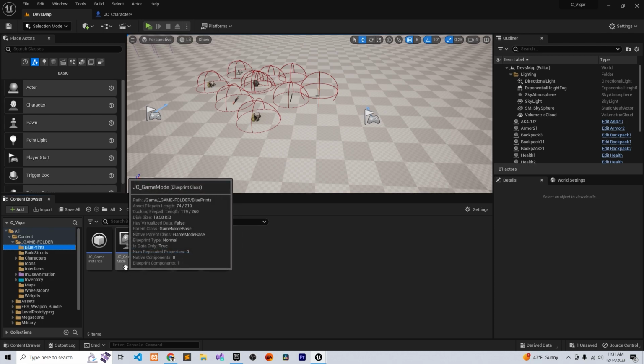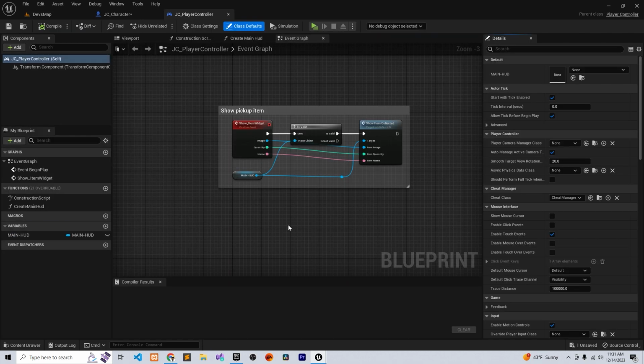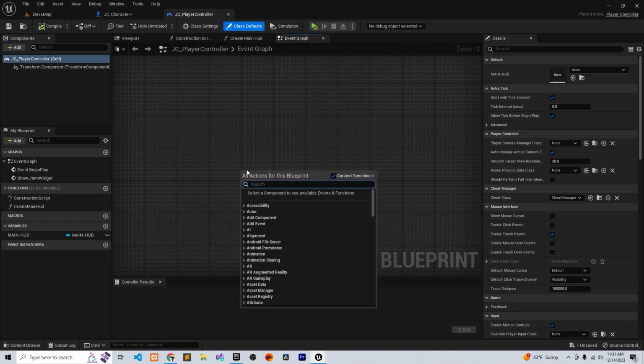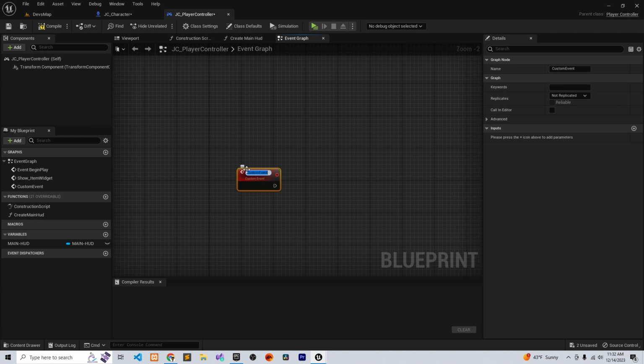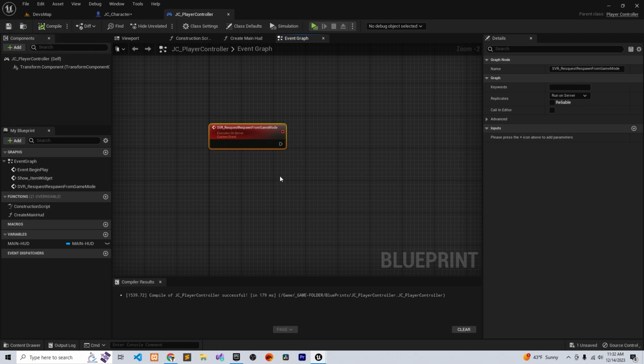So let's find our player controller. Mine is right here. We're going to create a function inside the player controller called Server Request Respawn From Game Mode. Yeah, I know it's long, but somebody reading your code will know what's going on. This will be run on server. And now you see where we need to go.